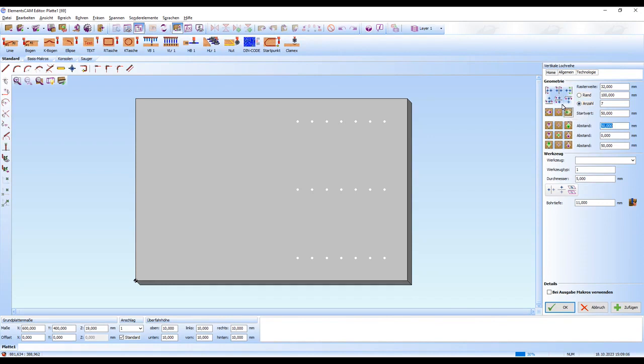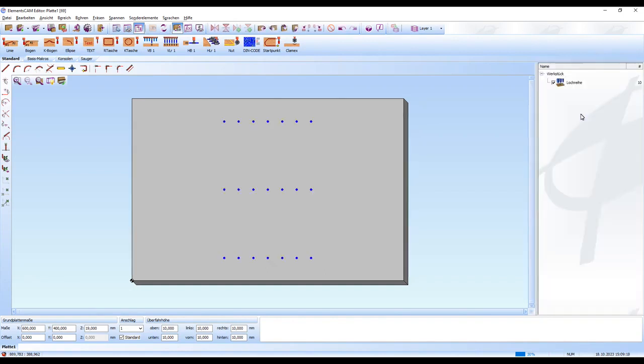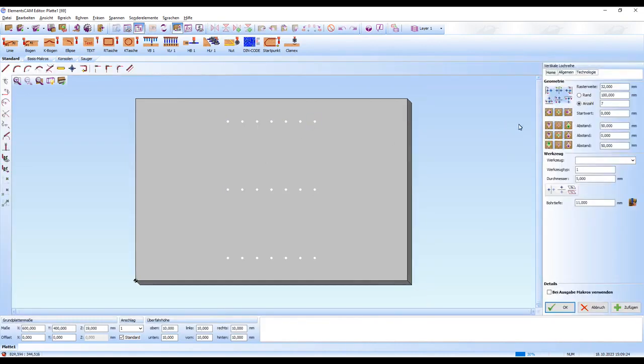The same applies to the option of starting from the middle. With a starting value of 0, we can place a row of holes completely in the middle. We can of course also switch each row of holes off, or switch it back on.